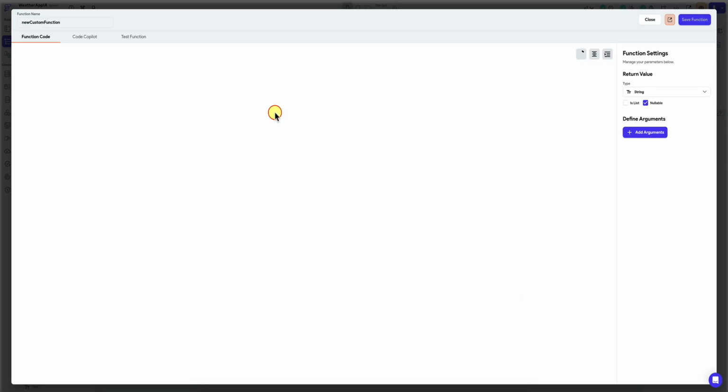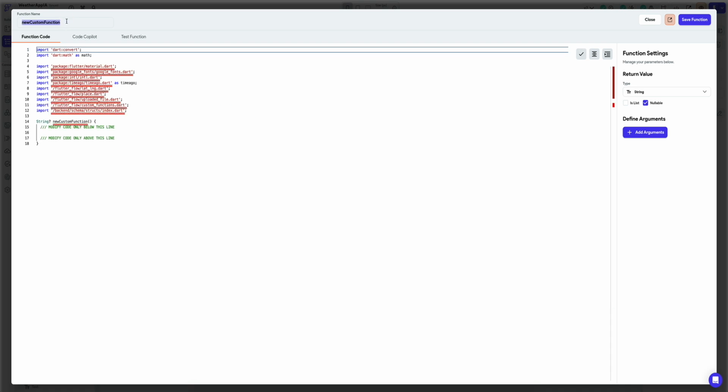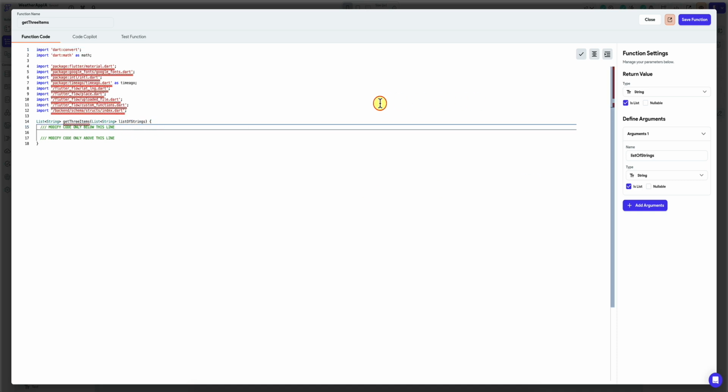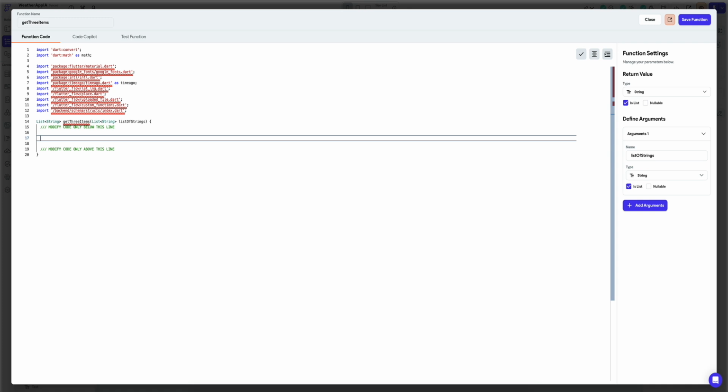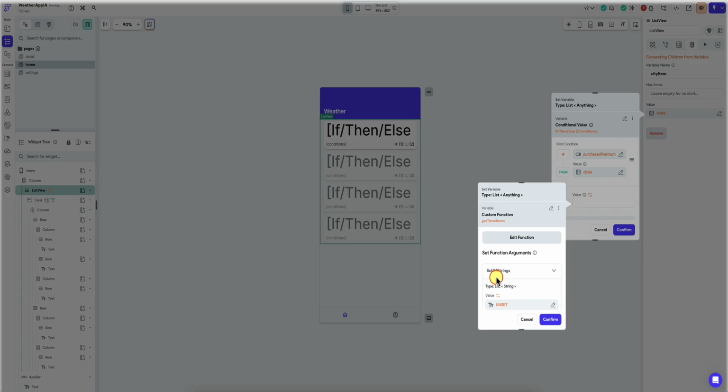Okay, so I can come in here and let's say get 3 items. Something like this. We're going to be passing in a list of strings, and we're going to be returning a list of strings. Any list. And here we can just return the first 3 items, right? And for that, first of all, let me go ahead and just return something blank so I can save it. I can just save it so we have it.